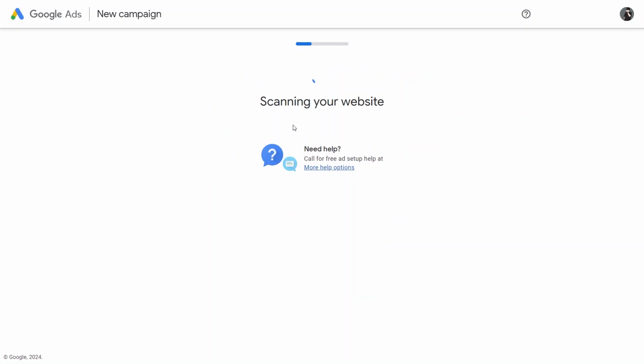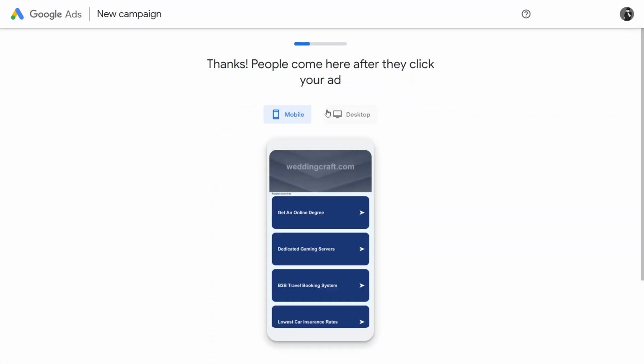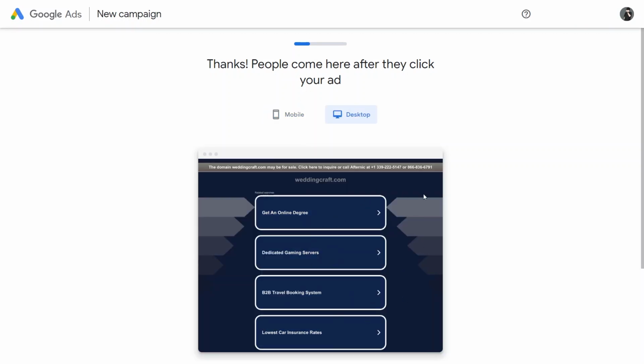Google will take a moment to scan our website, understand our business, and then show a preview of your website. You will see mobile and desktop previews. The information gathered from scanning your website will be used in the next steps. We'll see this process as we continue. I will click Next now.